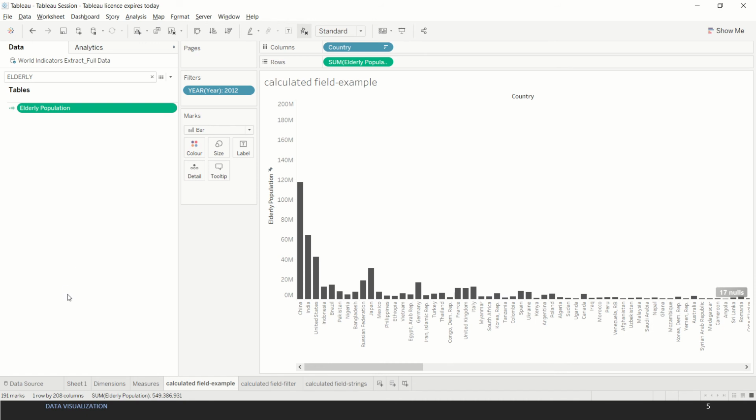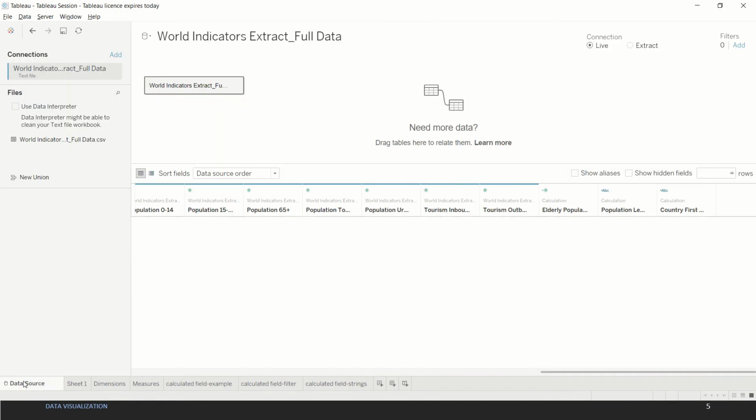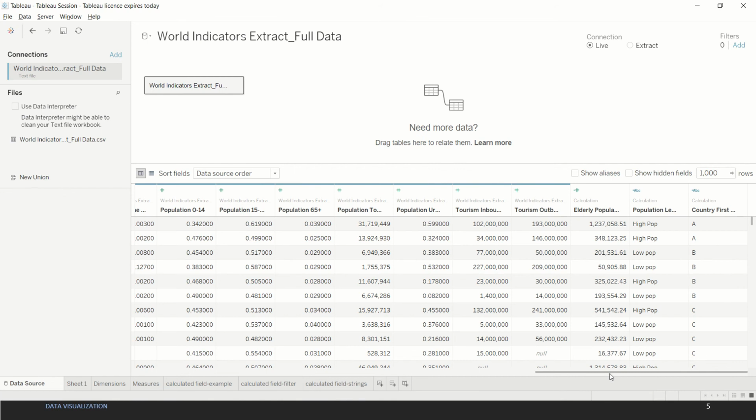Another thing to note is that whenever you create a calculated field, it generates a new column which is also visible under the data source sheet, and you can see this calculated field, elderly population, available here. Also note the equal to hash symbol implying it's a calculated field, and the keyword calculation written over here. Okay, coming back to our sheet.